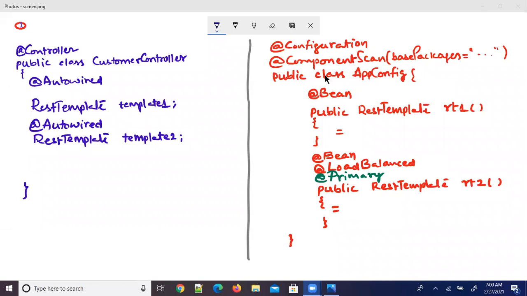The REST template object registered with ID RT2 will be injected because this bean has the primary annotation. So a bean with a primary annotation will have more priority in ambiguity. So use the primary annotation to give more priority to a bean. So in both reference variables, template 1 and template 2, this load balanced REST template object is injected.